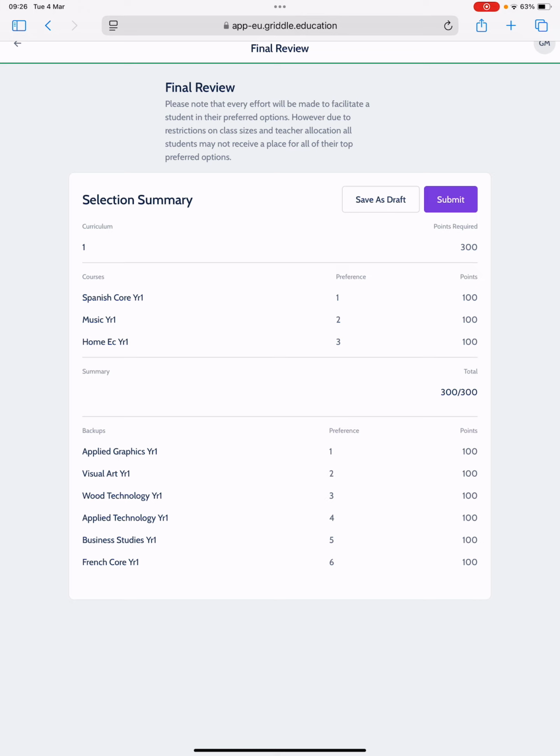And this brings us to our final review. So on our final review page, you have 2 options. You can save as a draft. So if you're 90% certain but not 100 just yet, you can save it as a draft, which means you can come back in and make further changes to the preference order if you so wish. Or indeed, if you're happy, you can go ahead and click submit.